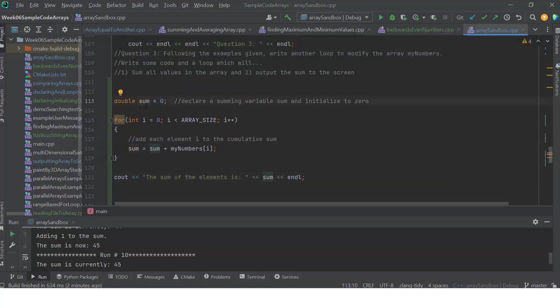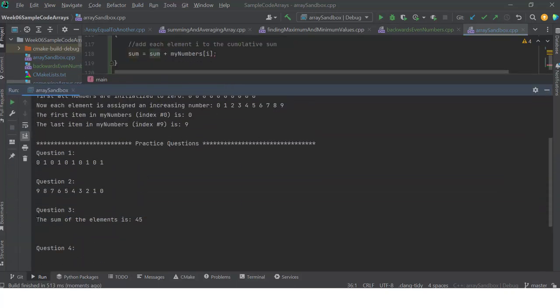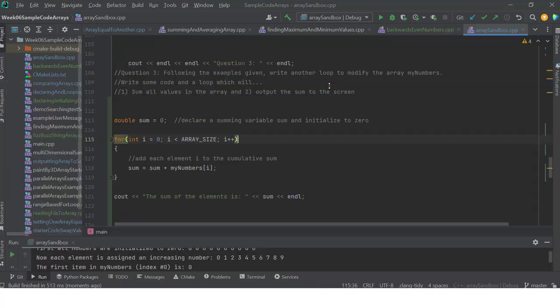And notice that I also declared sum outside the loop so that sum is still available for my statements that come after. So it's a good idea to always declare summing variables outside of that for loop so that you can access them after your loop has ended. And see here, now we have determined the sum of our elements from the previous question is 45. So there you have it. That concludes question 3.